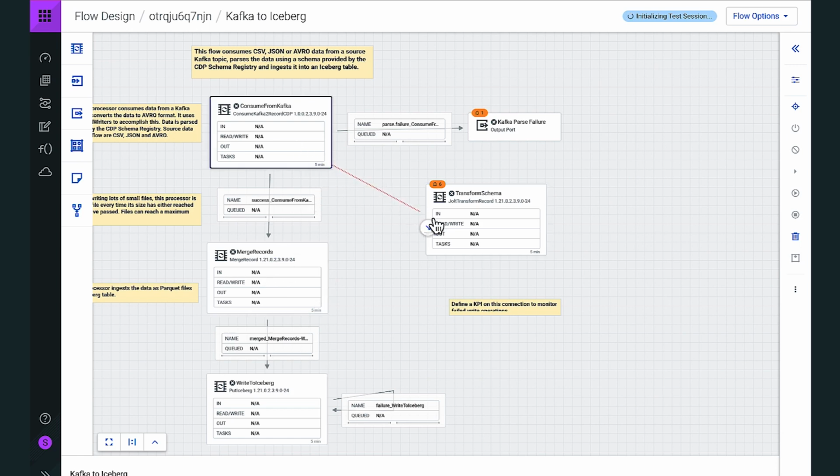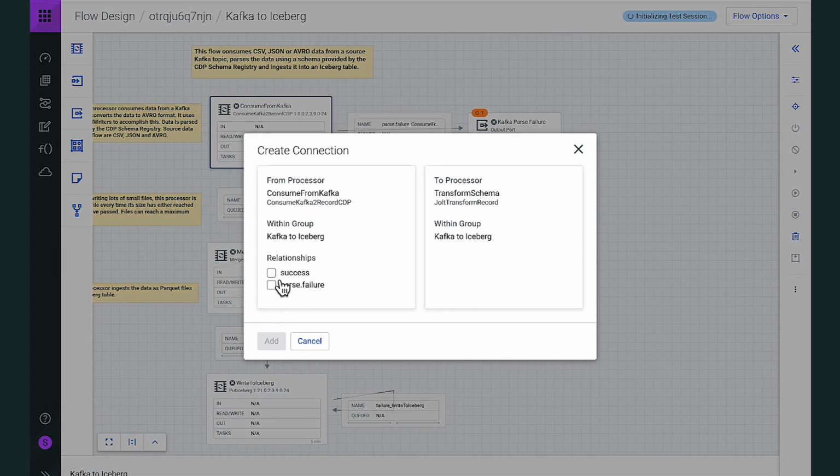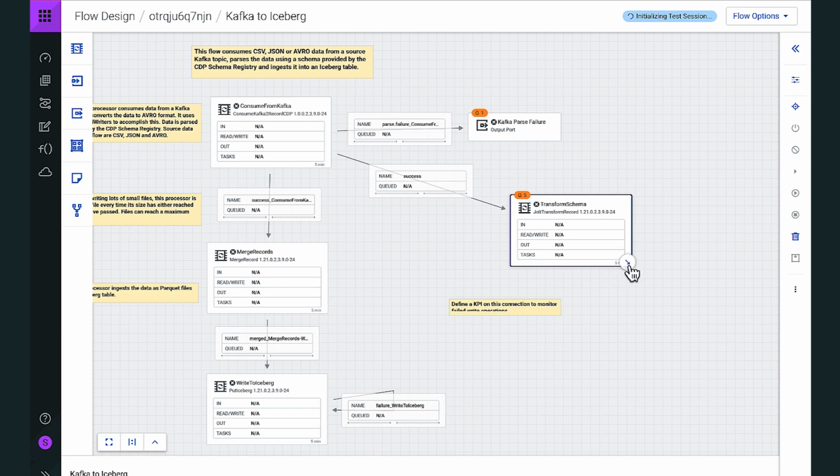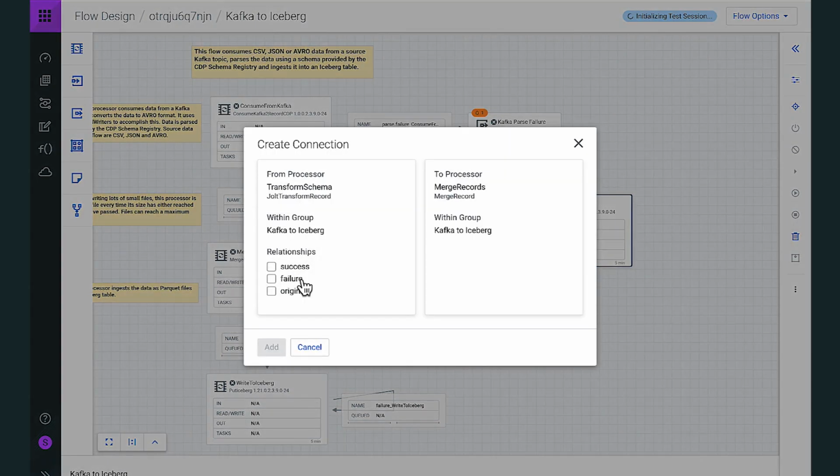So we're going to go ahead, connect these two processes together, and we're going to pick the success relationship. That's where all our Kafka events that we receive will be sent to. And then we're doing the same thing here from transform schema to merge records. And also here, we're going to pick the success relationship, which is going to contain the successfully transformed records.